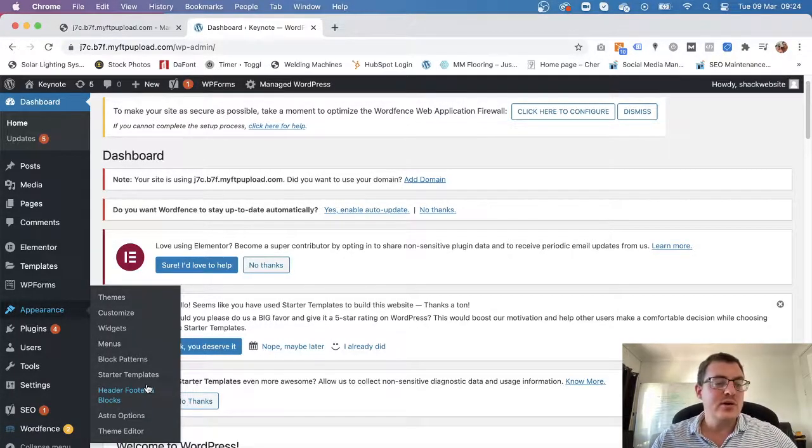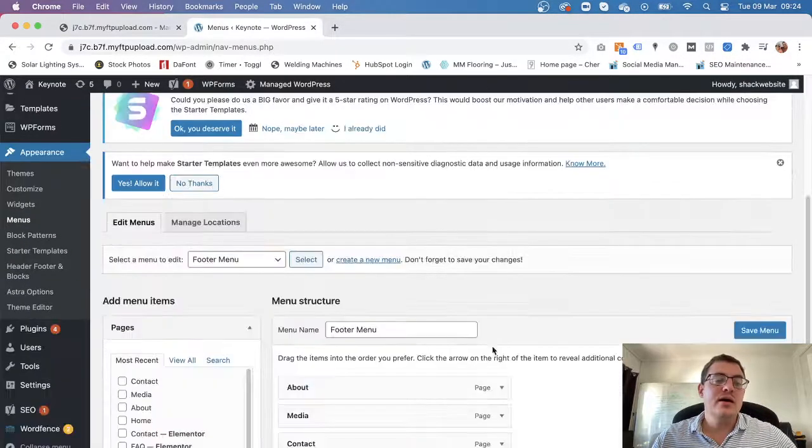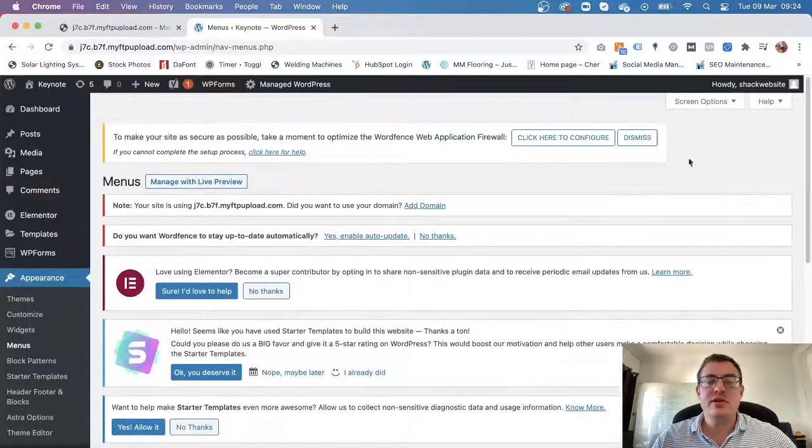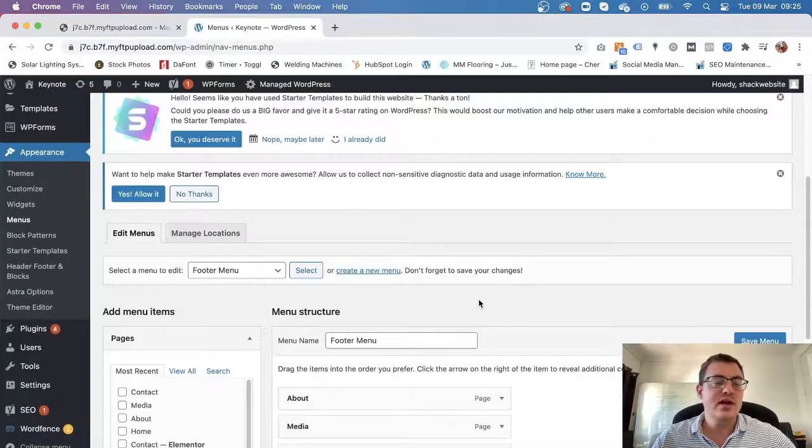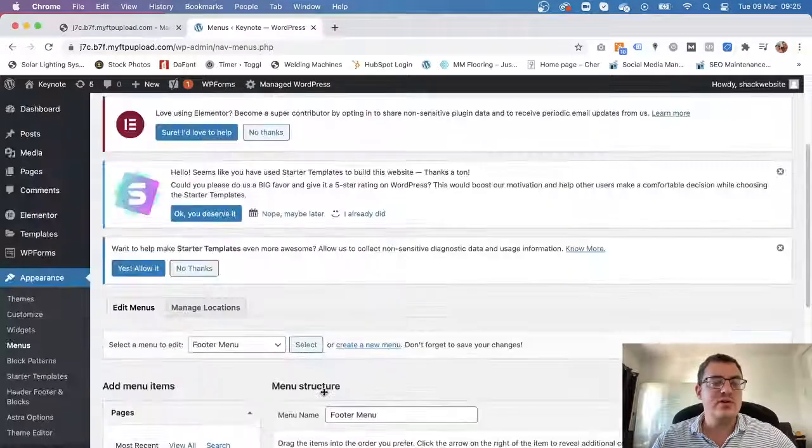Okay, so under appearance, I'm going to go to menus. Okay, all right, so this is the menu section. At the top here, I'm just going to open the screen options. I'm just going to switch all of these on just so we can see everything, because sometimes there's stuff that you want to do, but it's not actually open. Okay, so let me close that. Now if I go down here, you'll see a whole lot of options.